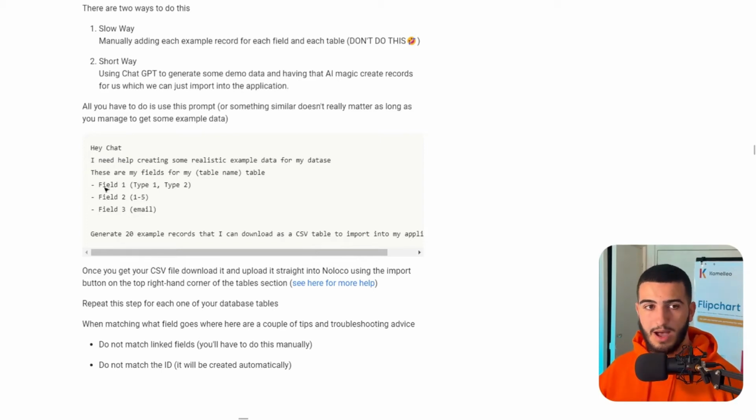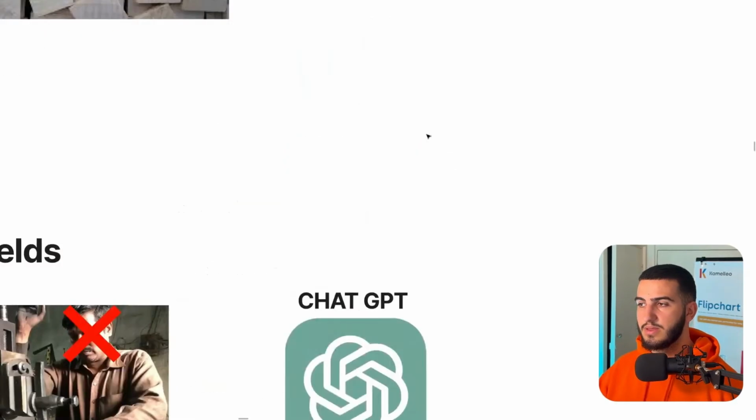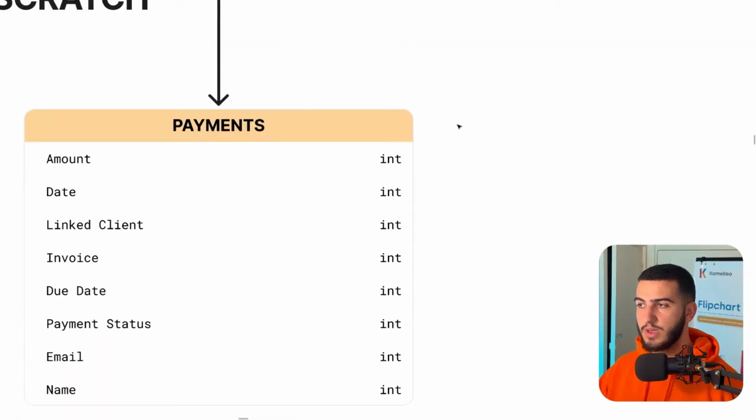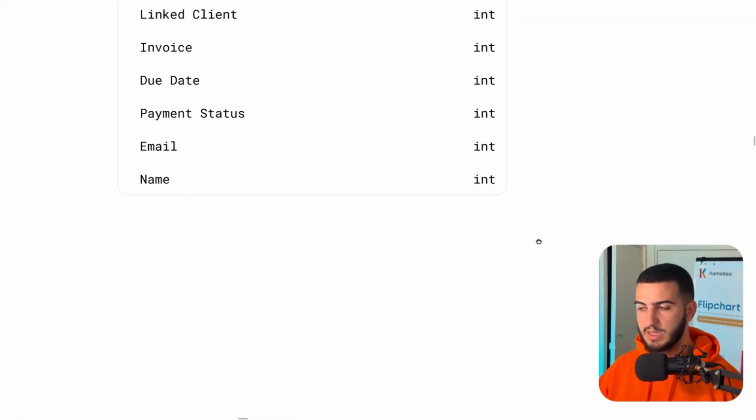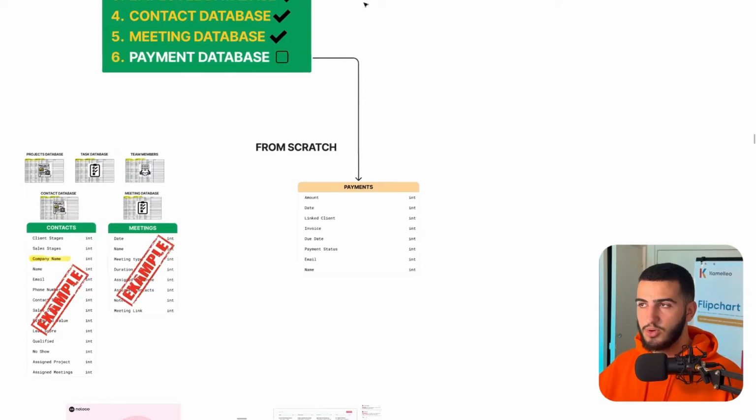So if you're doing exactly what I'm doing, the fields would be these fields all the way up here. So the amount, the date, the link client, the invoice, the due date, the payment status, email, different things like that. I added a screenshot of the ChatGPT prompt when I actually did it, but for now, let's go over and actually upload our database.